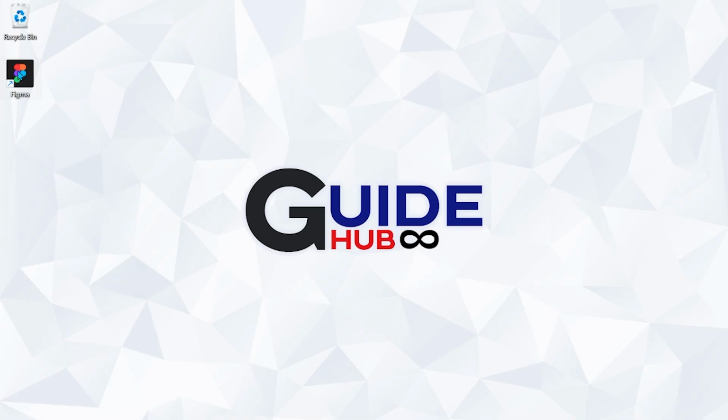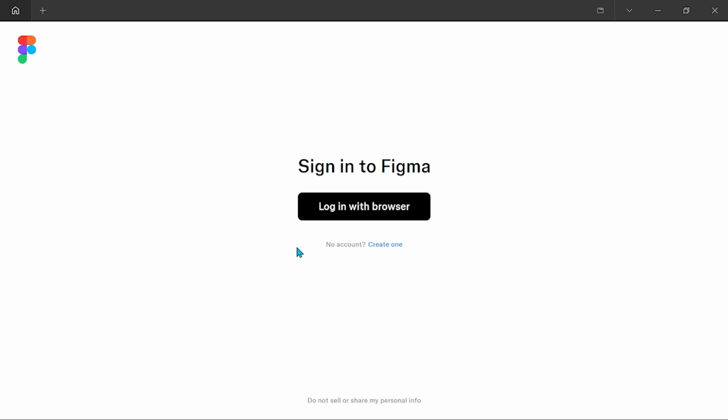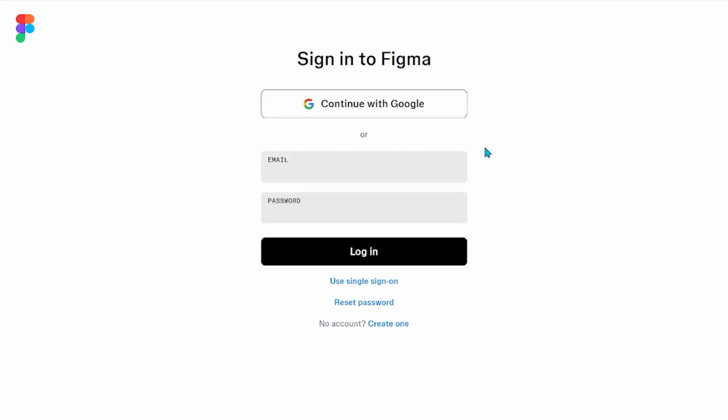To begin this tutorial, open Figma on your computer. When the application launches, click Login with Browser so you can access your account. You will automatically be redirected to your browser to complete the login process. On the login page, choose the login method you want to use, for example, continue with Google.